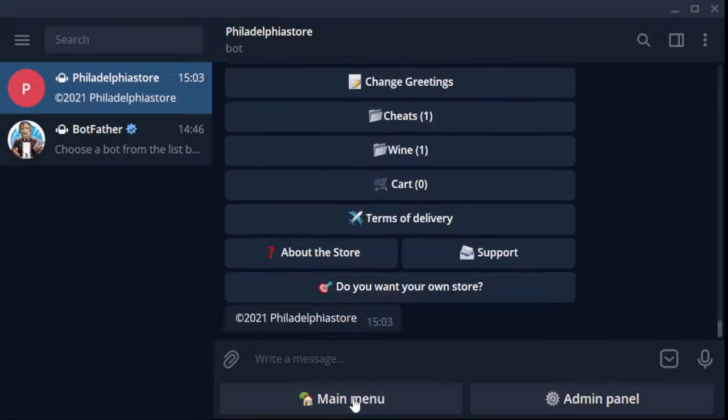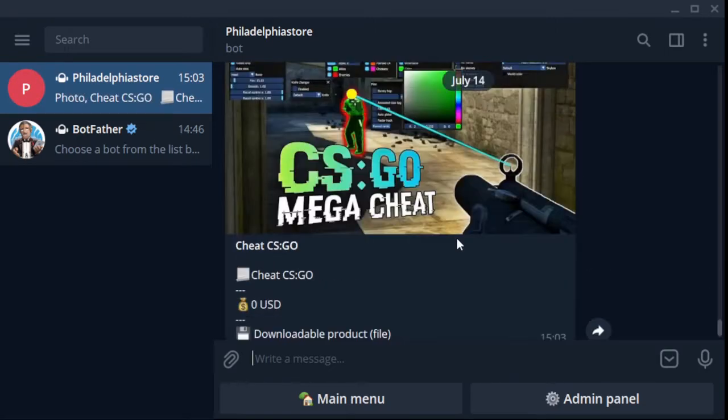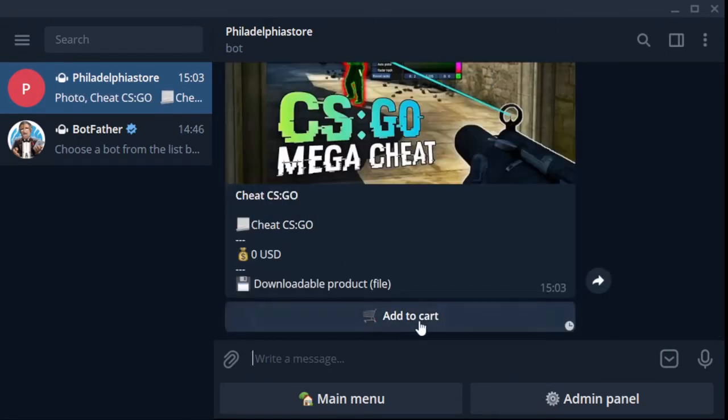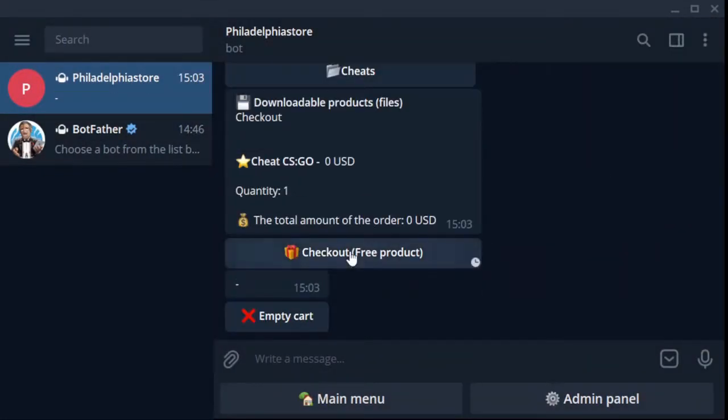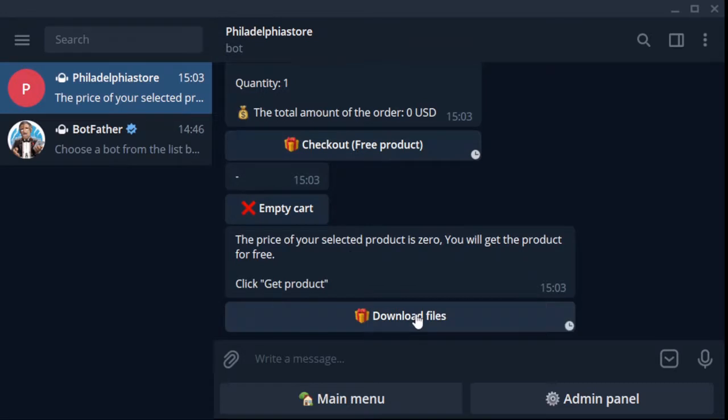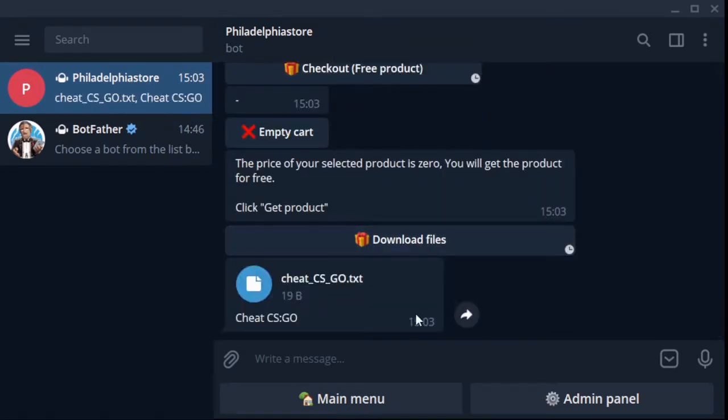This is how the buyer sees your bot. The buyer wants to buy some information. He goes into the category, cheats. Adds it to the cart. Goes to the cart. Confirms purchase. In our case, this is a free downloadable product. Click, download the product. The customer received his downloadable file.